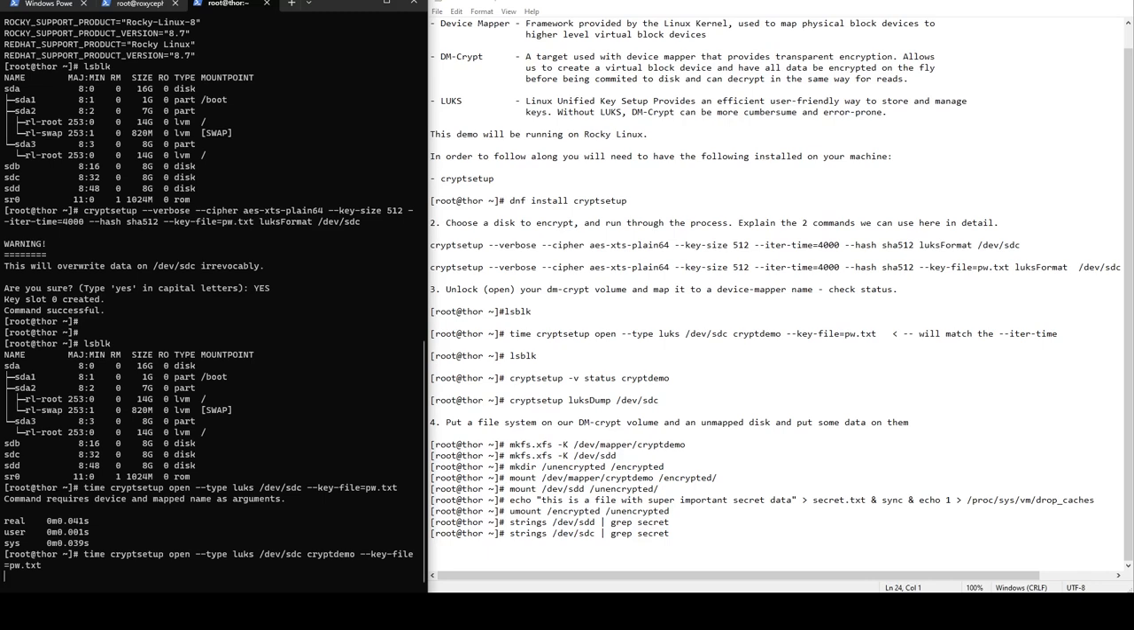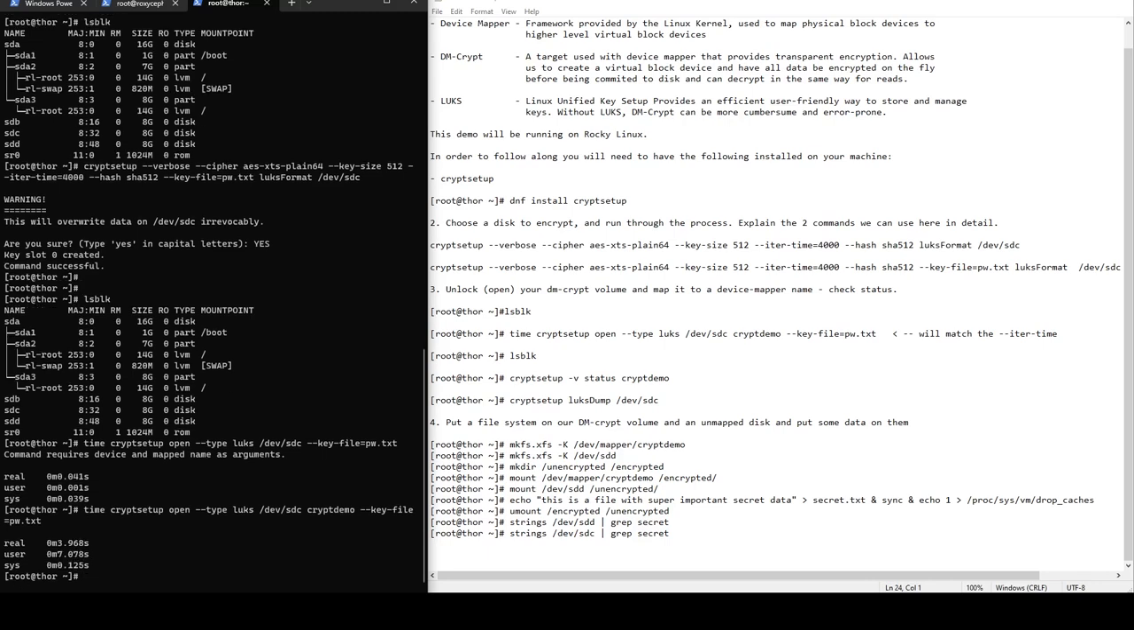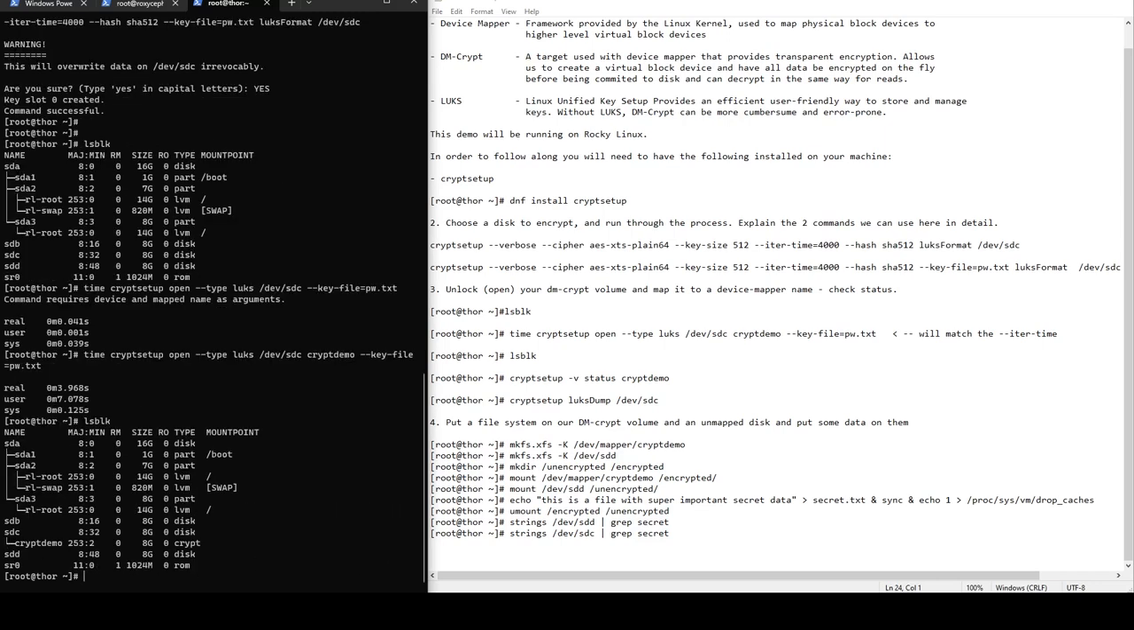And there we go. So it's going to take a couple seconds here. And then there we go. We can see just about 4 seconds there for real time, which is just our iteration time that we selected. So now if we do ls block, we can see now we've got a device, a partition off of our SDC device, which is exactly what we were wanting to see. So let's take a look at the status. cryptsetup -v status crypt demo.